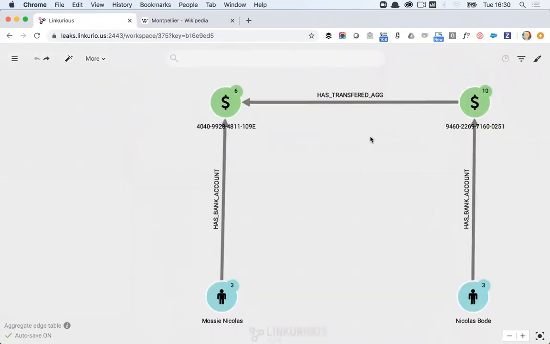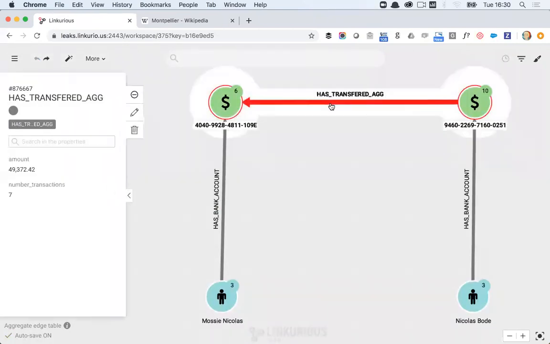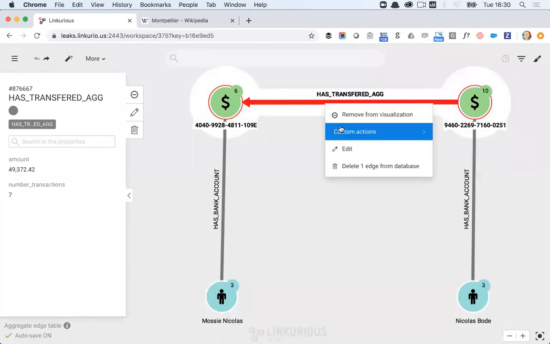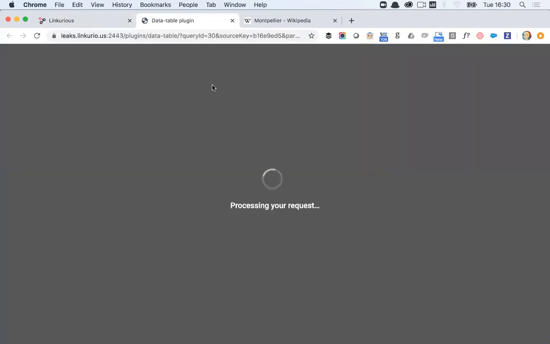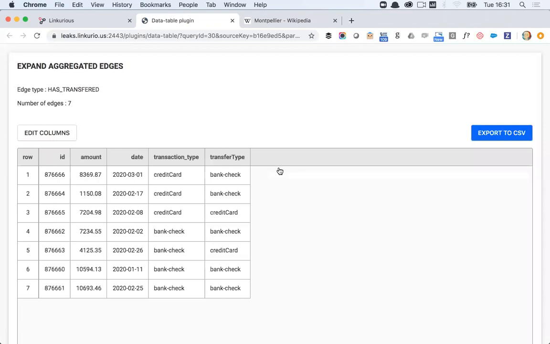So what we wanted is to be able to display a list of these edges in a tabular format. Here, what I'm going to do is right click on the edge, go to custom action, and I have this custom action, aggregate edge details. I'm going to click on it. And we have this new page being displayed with a table that contains the 7 transactions. So the full details of my aggregate.